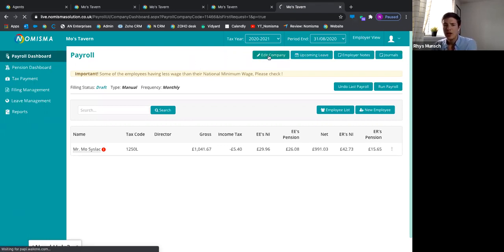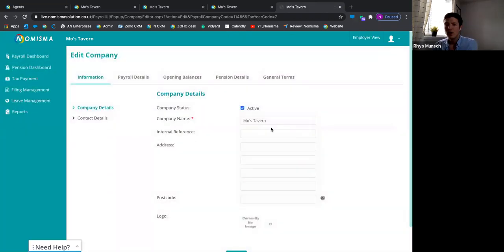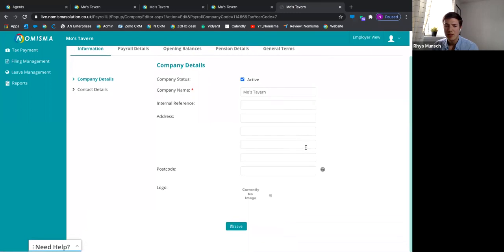So initially then, the edit company function. This is all the admin stuff behind it all. You can set up multiple pay periods and schedules, that kind of thing. So different employees can have different pay schedules within that company, and you can run them accordingly. So you've got the company details. You can have the company logo here as well, so when it creates the payslip for those employees, it looks nicer, I guess.